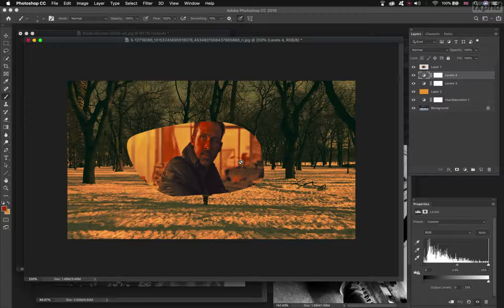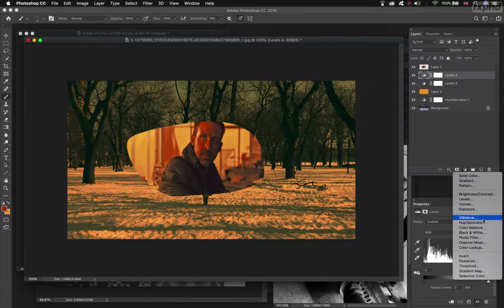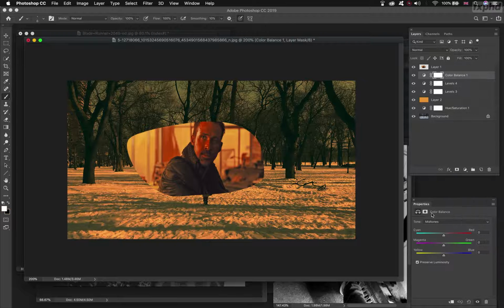Now, overall, I'm going to put a color balance, which I'm going to use for the highlights. I'm going to bring a bit more of this red, yellow just in the highlights. My mid-tones are going to be relatively orange.